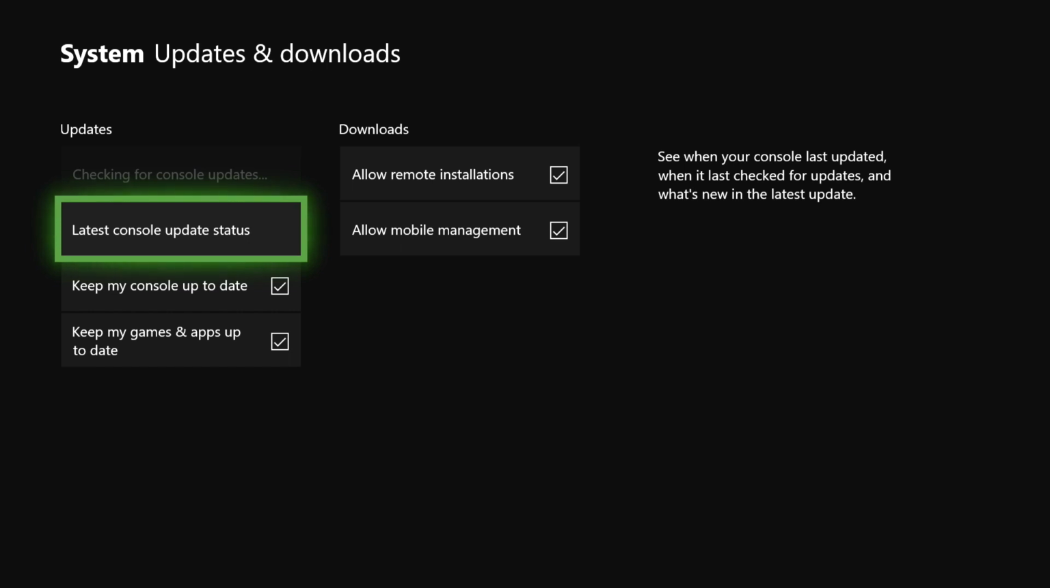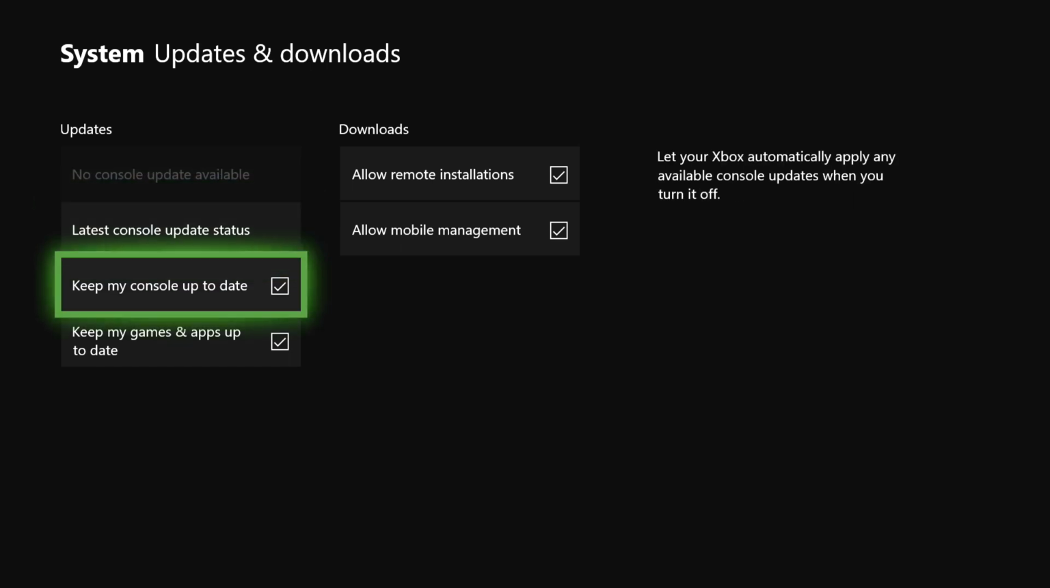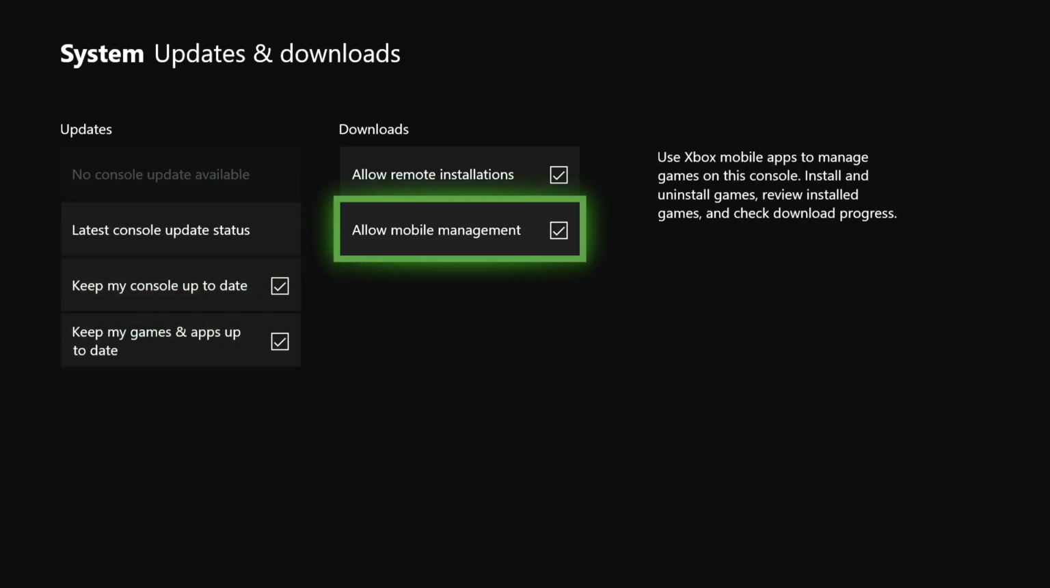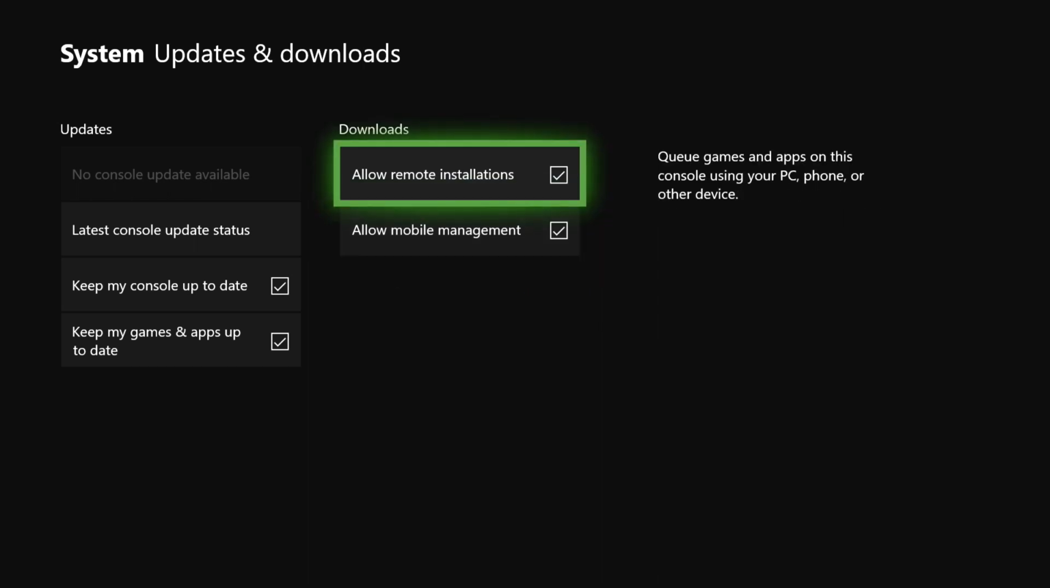So I want to show you guys this. Keep my console up to date, keep my games and apps up to date, and on downloads allow remote installations and allow mobile management. The reason why I did this one is because I can download a game without me opening my Xbox One. I can even download a game a lot further away once I can't manage my Xbox One.